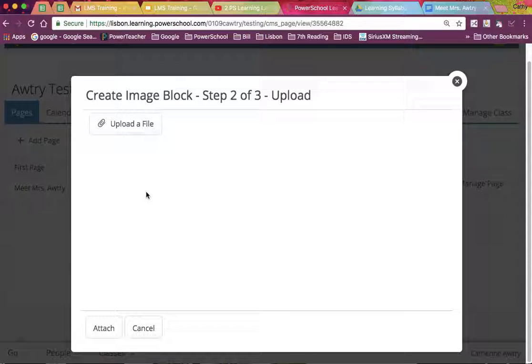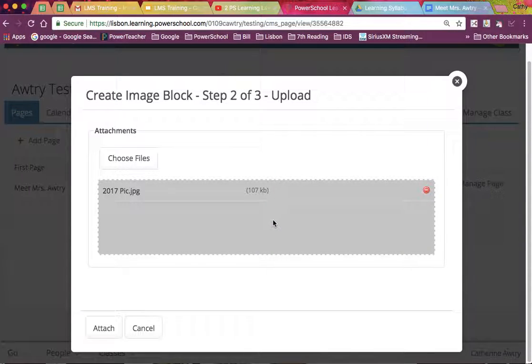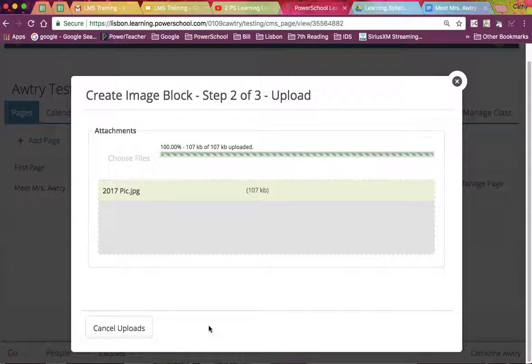Now you can do this a bunch of ways. You can upload a file by choosing it from your Google Docs or from your desktop, or you can just have the photo ready and drag it. Once I've dragged it up there, I'm going to attach it, so I'm going to go down here to the lower left hand and click attach.